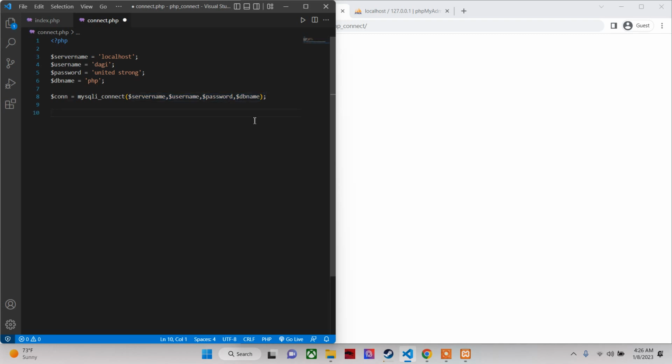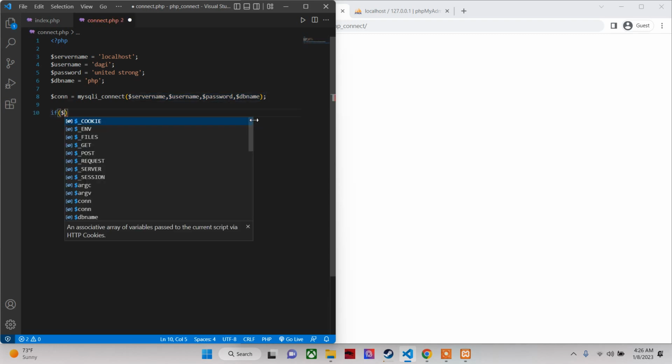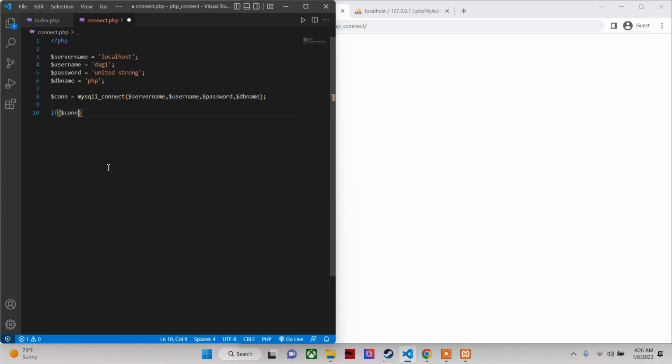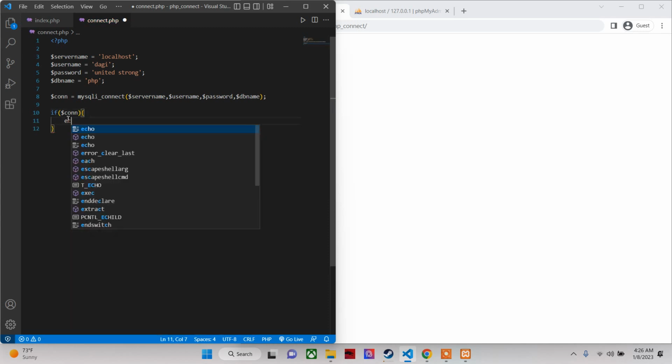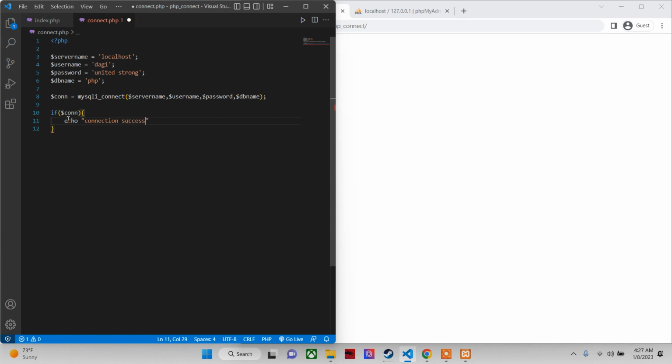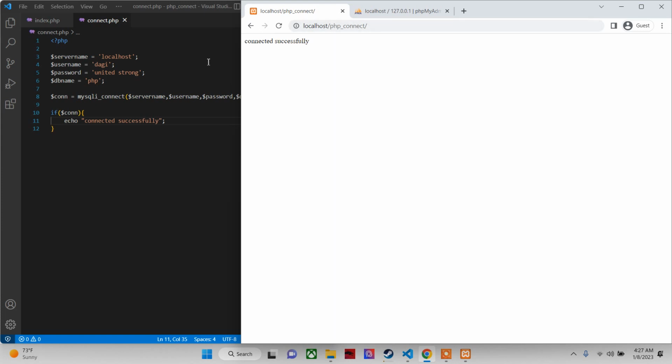So I'll use an if statement: if our connection is true, echo connected successfully. Let's just refresh. It's connected successfully.